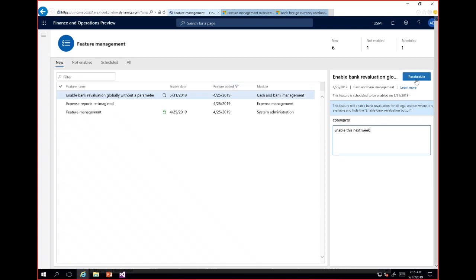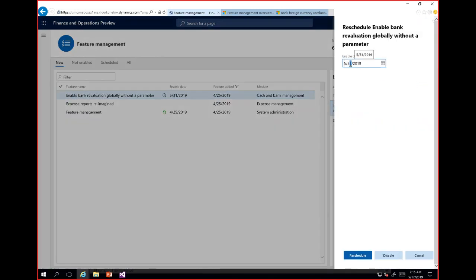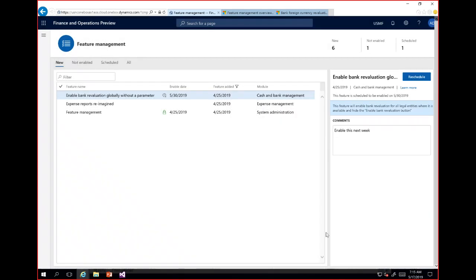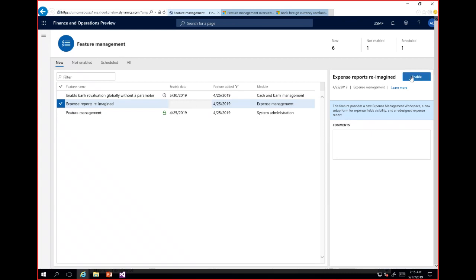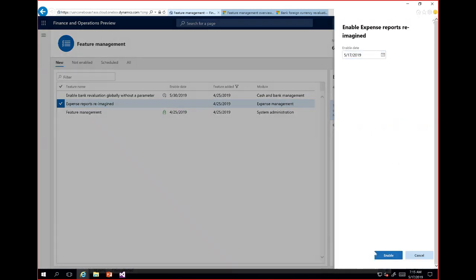Now notice the button has changed to Reschedule. Maybe you went, oh, I should have done that earlier, or we're not ready yet. I want to reschedule it for a later date. I can simply change this to the 30th and reschedule it. I can also turn it off here if I made a mistake and didn't want to schedule it; I can also disable it from the same screen. So I reschedule it. Now it's rescheduled for May 30th, and we're ready to go. Looking at this feature here, I might just want to enable that one. So we got all of our stuff enabled.